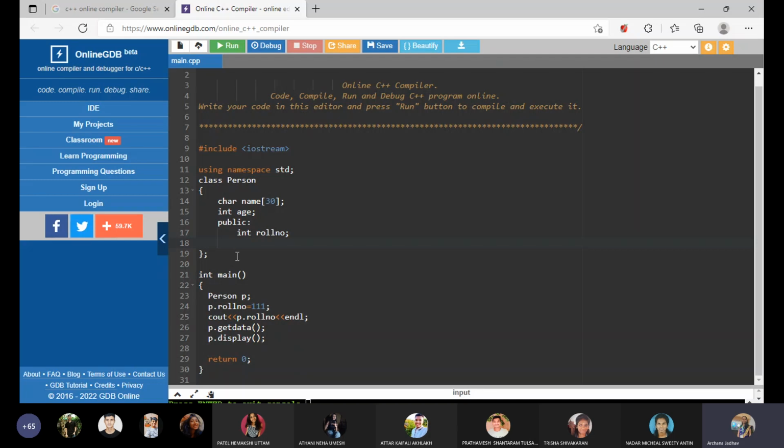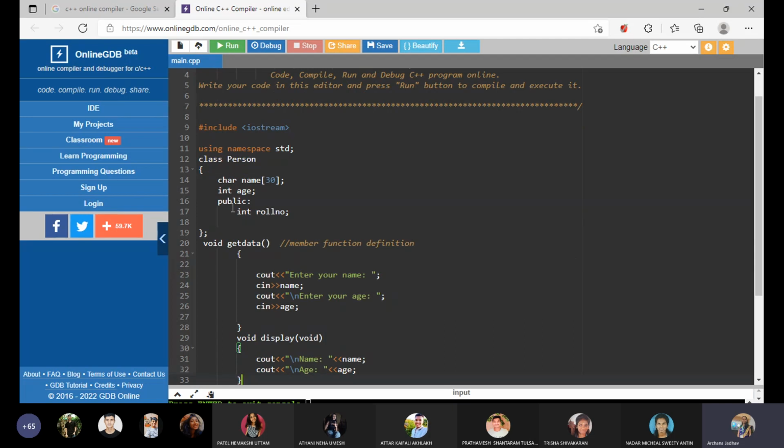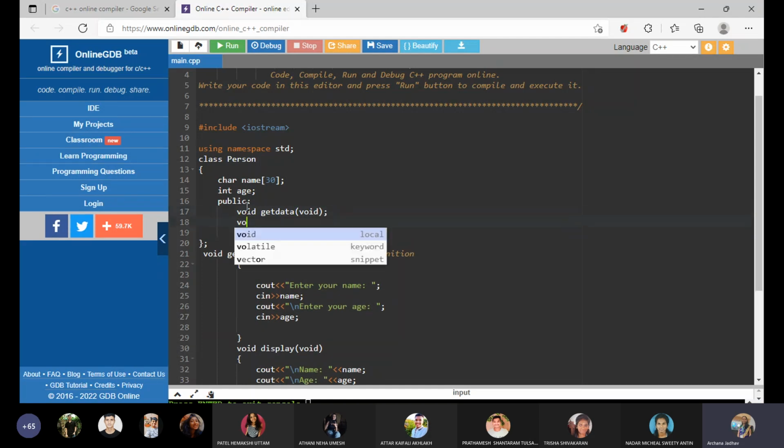If I want to define them outside, what do I need to do? I need to make some changes in my program. What are those changes? First of all, I am removing this int roll number, because I had written it only to make you understand. I know that the class person contains two functions. One is void get data, or you can give any name. It doesn't have any argument, so the argument list is also void. And I have another function called void display.